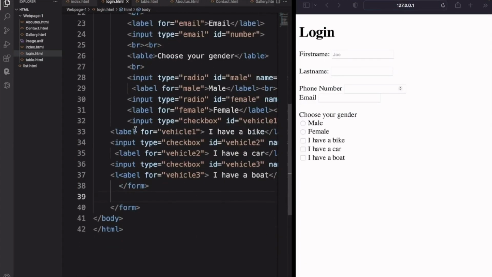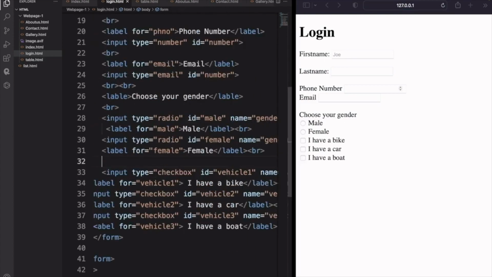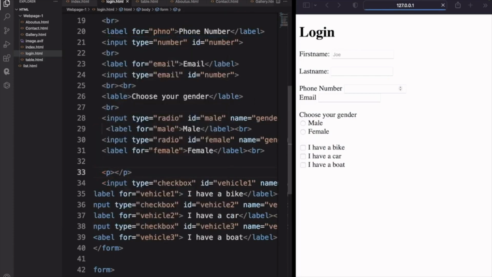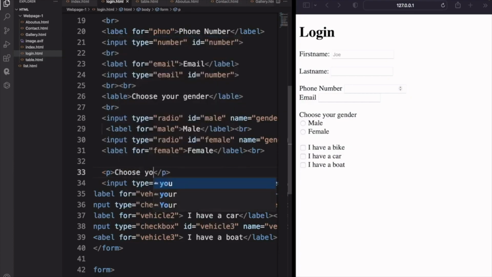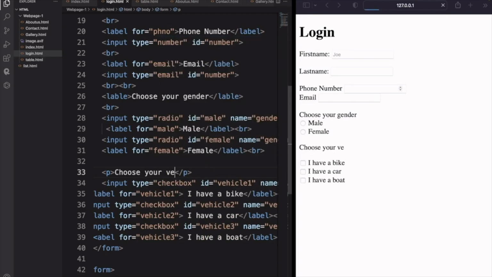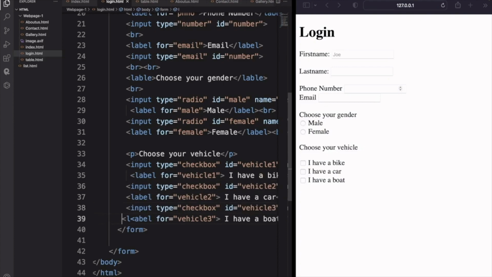Let's understand the part of code. Okay, from here let me just put a p tag so that we know here it starts. Let's say choose your vehicle. Okay, let's start to understand this part of code. All the code is very simple and easy, and the only thing which varies in most of them is the input type, and the rest would always be the same.